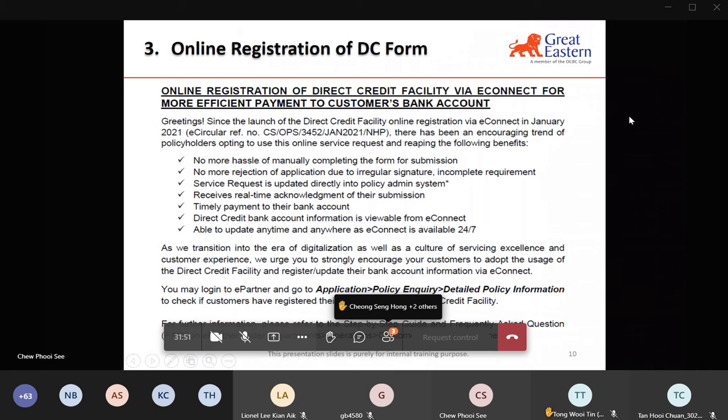Okay, if not, then I shall continue with our latest enhancement or new service request in our eConnect. This one is our online registration of the DC form. Do you know that you can actually perform the direct credit facilities registration via our eConnect? Has anyone tried the direct credit registration in eConnect before?